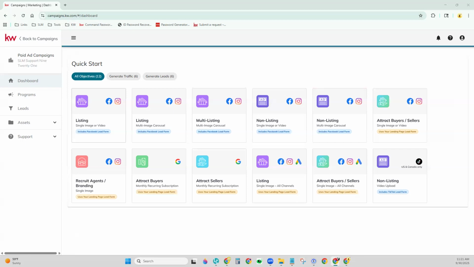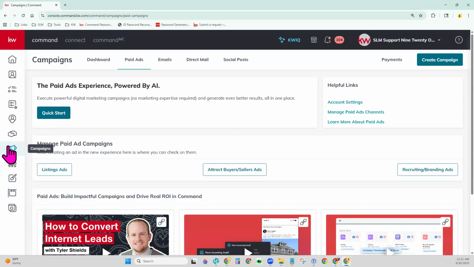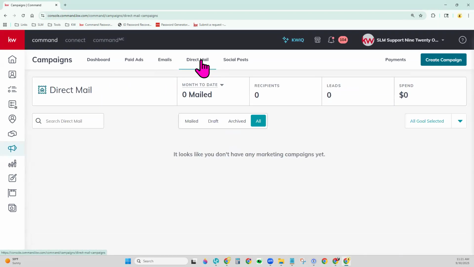Send postcards to a targeted area. Yeah, absolutely. That particular type of campaign lives under the campaigns tab, but it's right here. It's direct mail. We do have a complete class on that. It's called Nurture Your Database Direct Mailers. It goes through designing the postcards or using the templates that are already available within your Command so that you don't have to design it on your own, and then how to target either your database or a particular area to get those postcards mailed out.